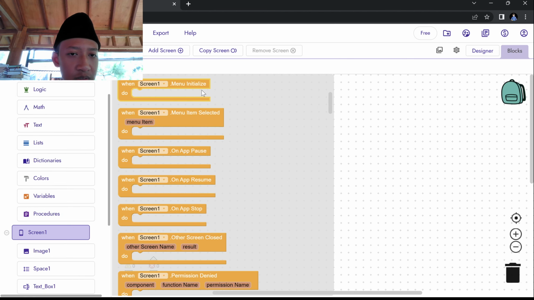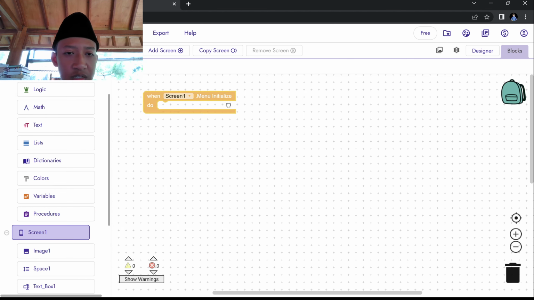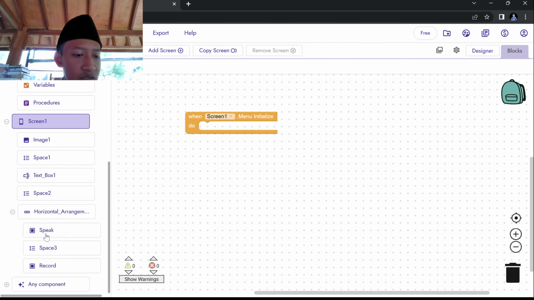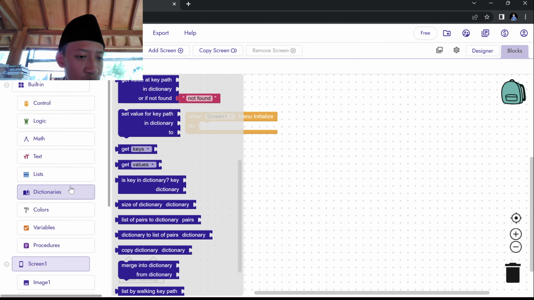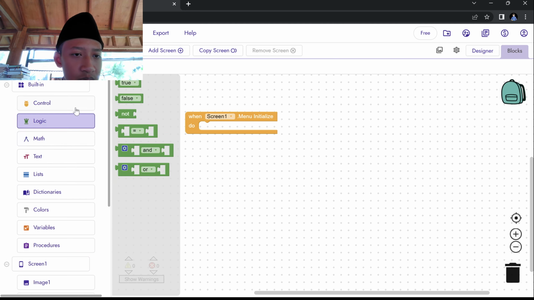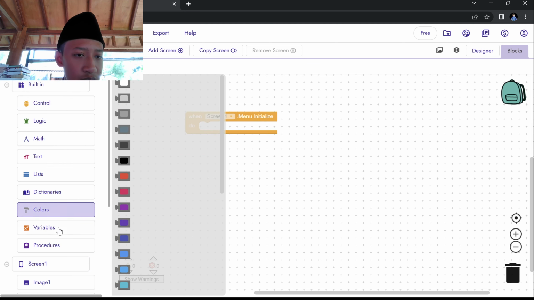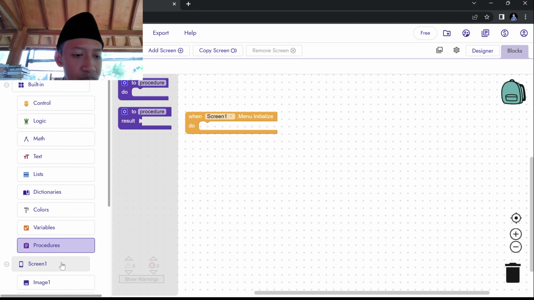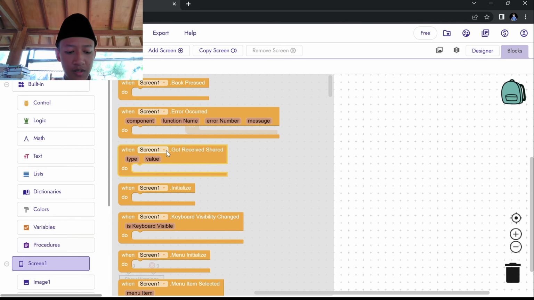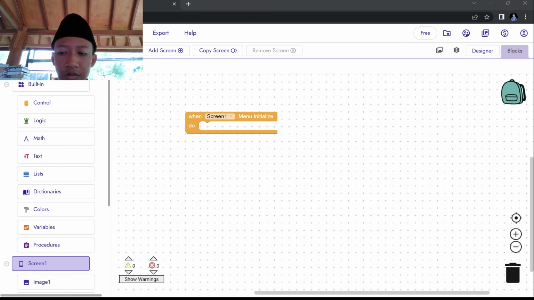And when the next screen one will be menu initialize, after that there is still a text box and button collection. So you just remove it. What is the collection? Text and, wait guys, let me find it first.